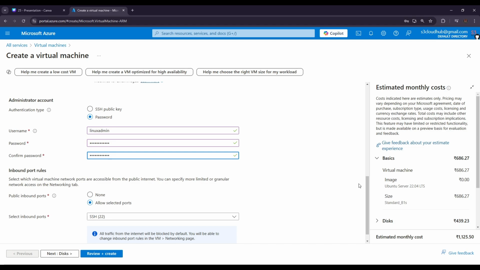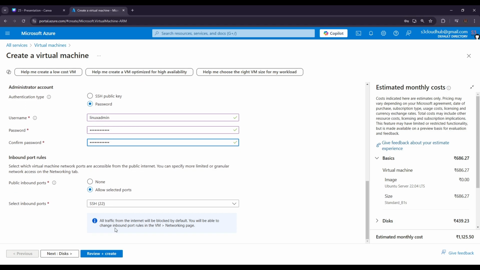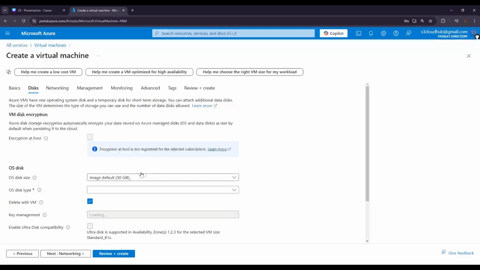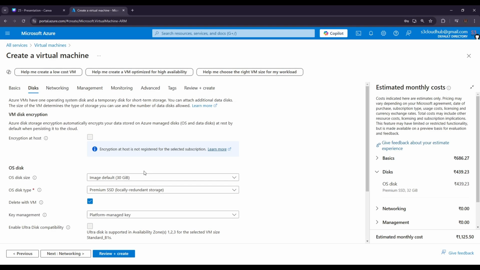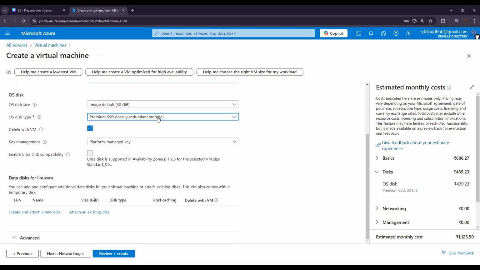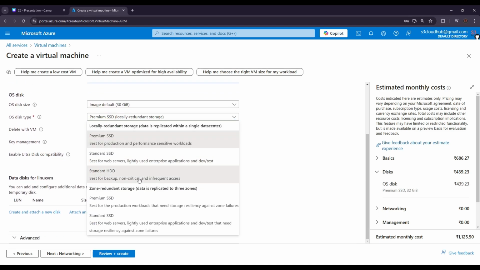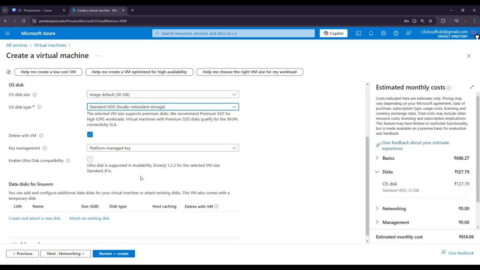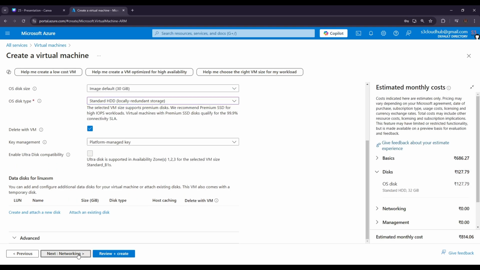Move to the disk configuration section. So let's go down and click next. Now we will move to our disk section. The OS disk is set to 30 GB by default. You can also add a disk if required, but we will stick with this default for now. Then I will scroll down and select our disk type as the hard disk. Then scroll down and click next.